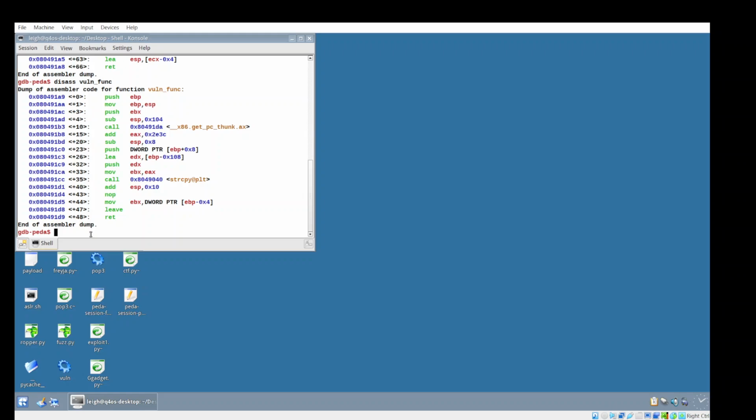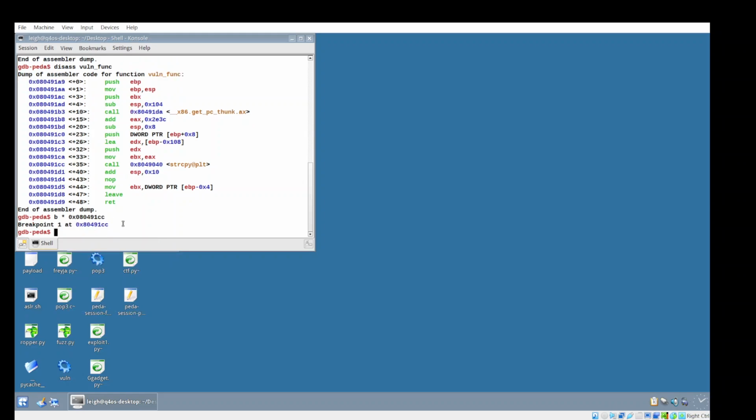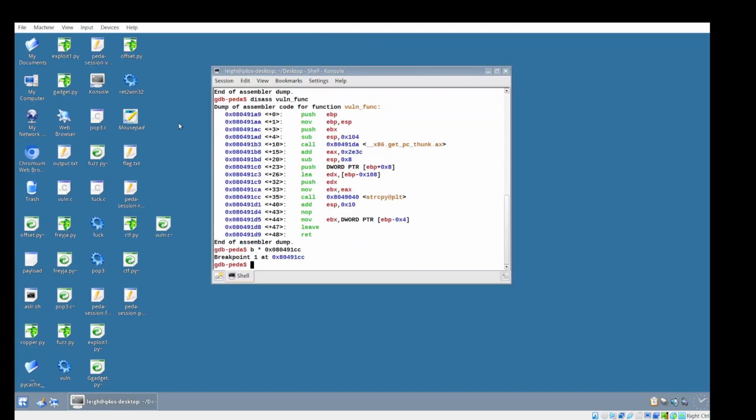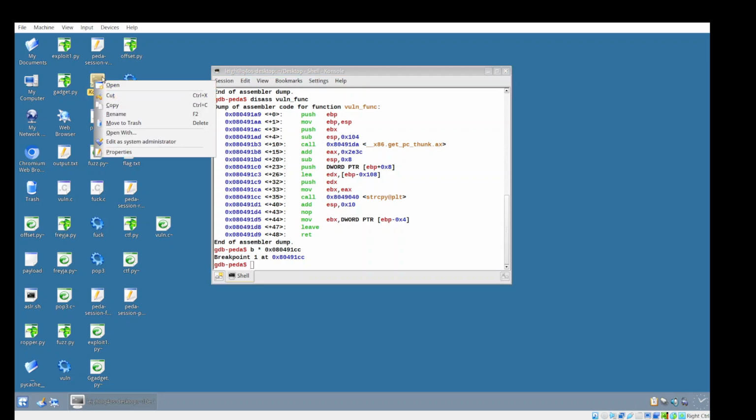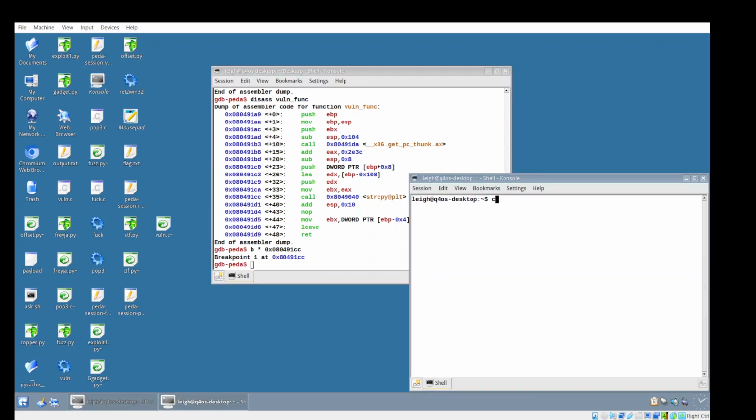So right before this call, I'm going to put a breakpoint here, and then I'll just next instruction into it. So right now, I don't know the size of my buffer. So let's open another terminal here.